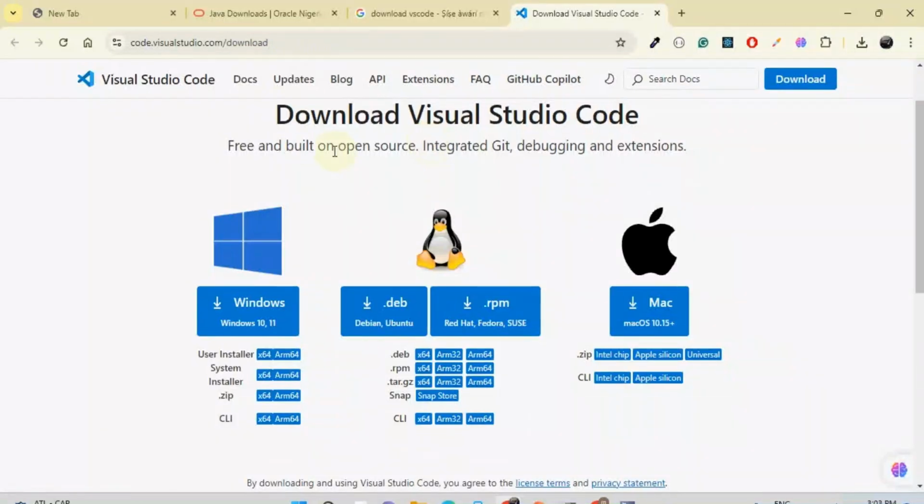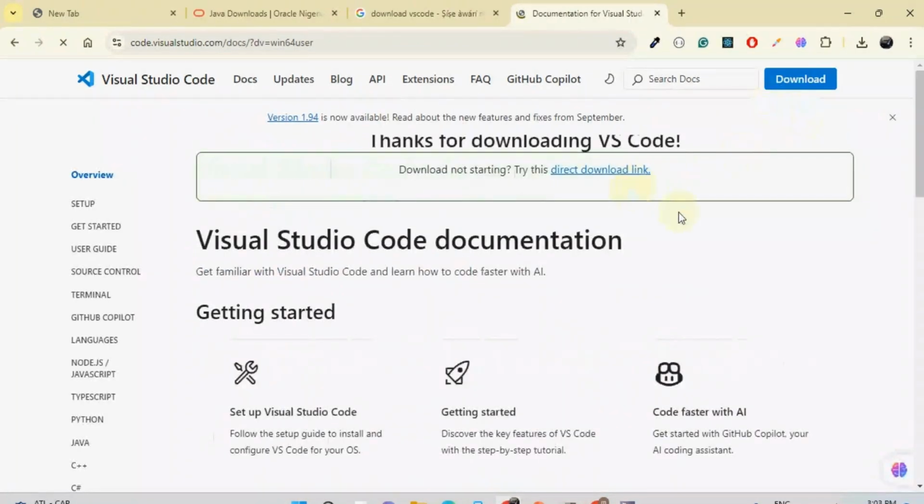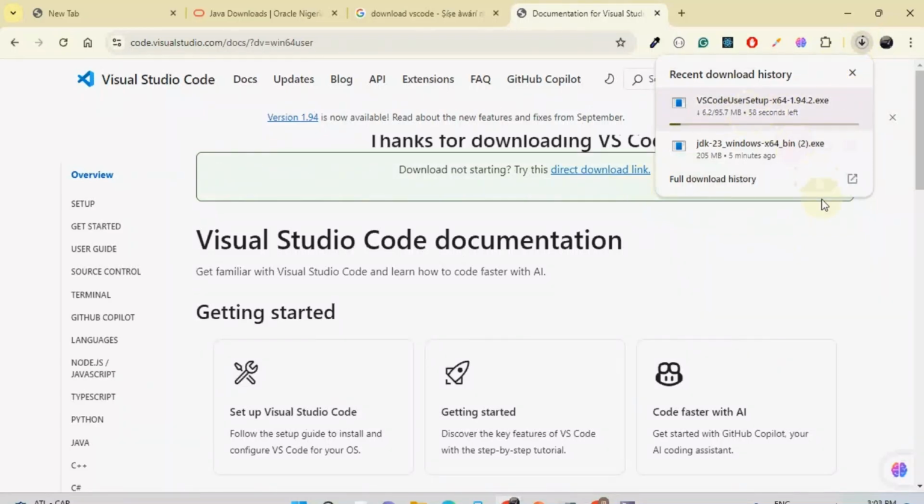So you go to the website and then, depending on the operating system, you download. For me, I work with Windows, right? So you click on download and it will just start downloading. The moment you are done with downloading VS Code, all you need to do, like your JDK, is just to install VS Code, right?